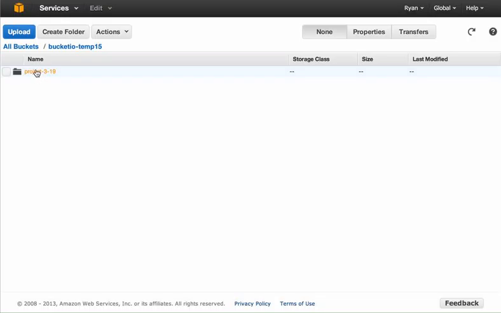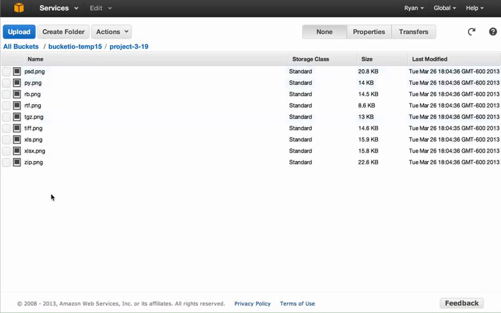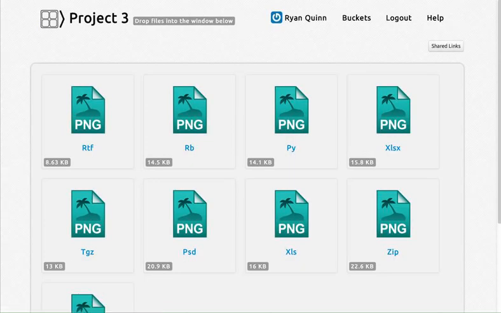Open up that bucket, and you see now we're looking at Project 3, and these are all the files that were uploaded. And it's really as easy as that. These files never touch our servers. We never see any of it. Everything is sent over HTTPS and directly to Amazon. And it really is as easy as that. That's Bucketio.